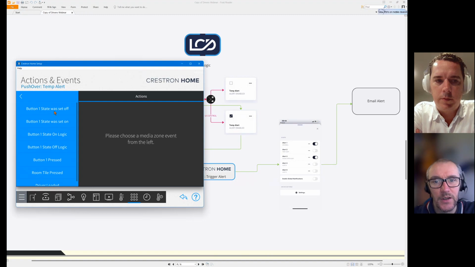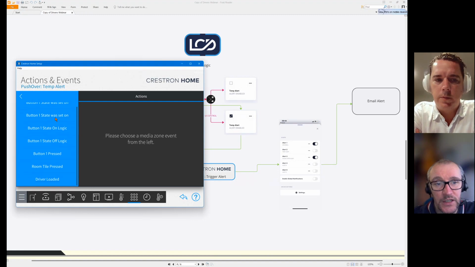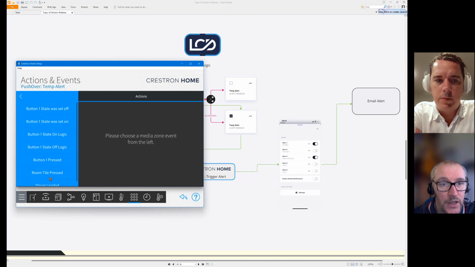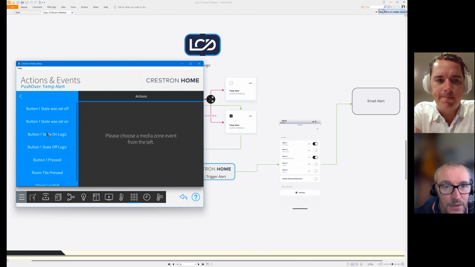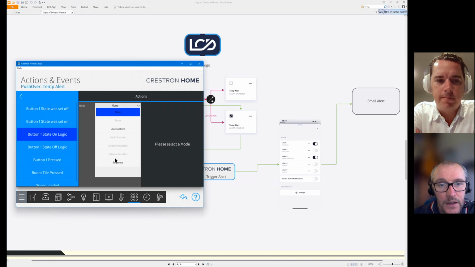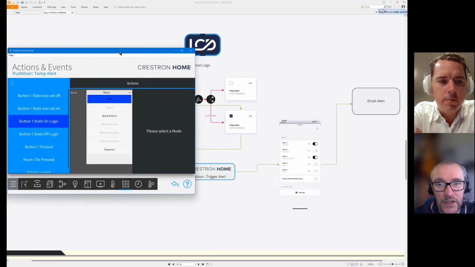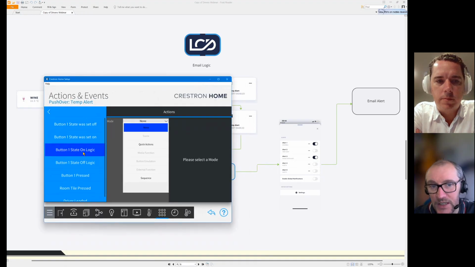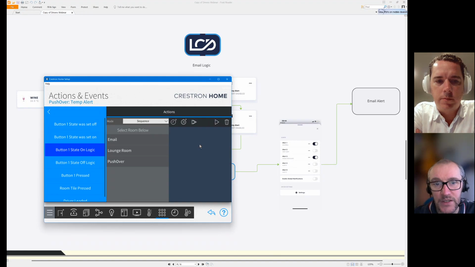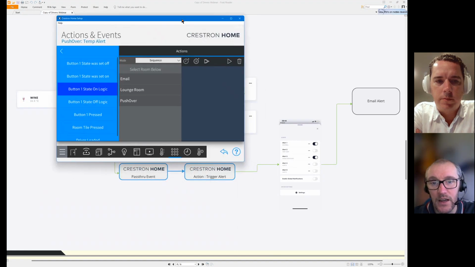So we've got events that we can do based on the button state, logic, the button being pressed, and then we've got the room tile pressed, driver loaded. What we want is state on button one, state on logic. So when the event from our wine driver comes in, it's going to pass through the state on logic, and we want it to pass into our email driver.